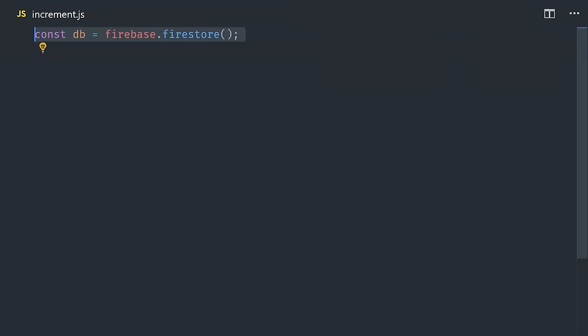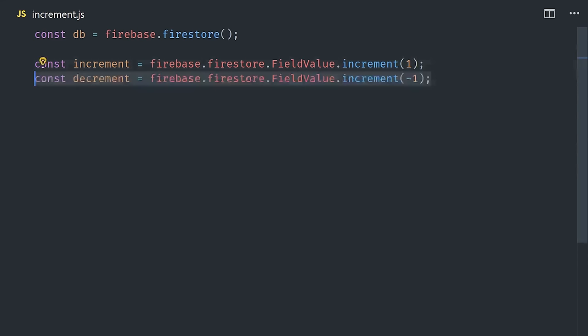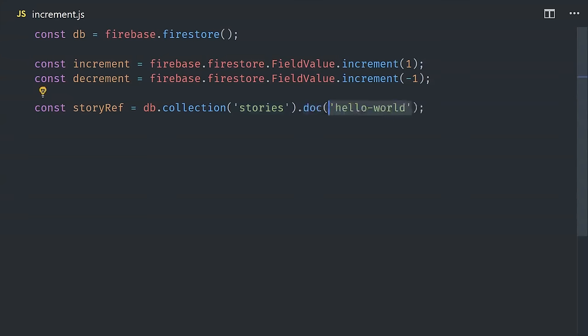The first thing we'll do is make a reference to Firestore, and you want to make sure you're using the latest version of the SDK because this is a new feature. And that will give you access to FieldValue.increment, which is a function that expects an argument with the value that you want to increment by. For a lot of simple use cases, you can increase your counter by one, or you can decrease it by passing negative one. From there, we'll just make a reference to a document in the database, and then we can call update or set with the merge true option to update the counter.